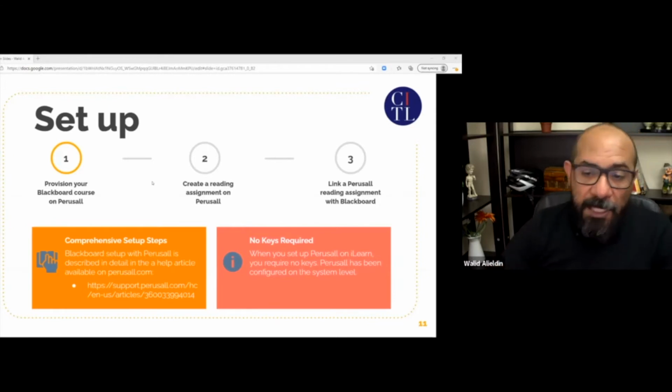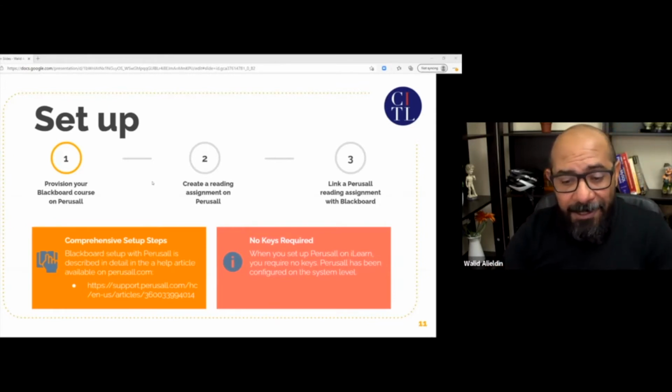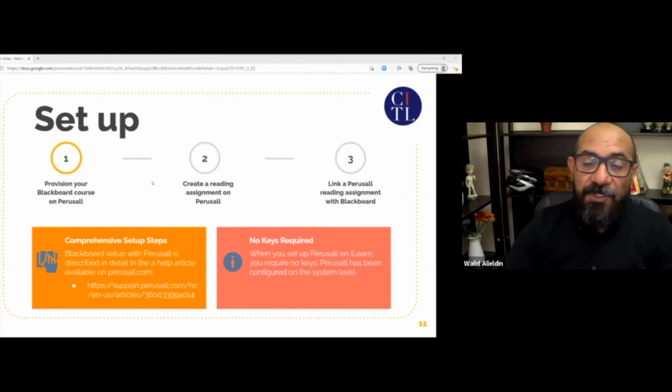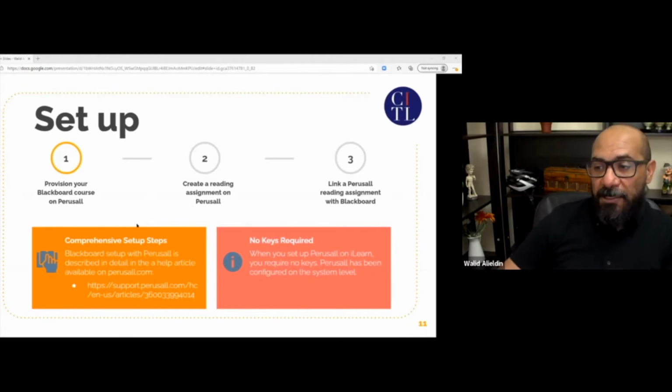When you're doing this, the guide will ask you to provide keys. These are secret keys that you would get from Perusall. You don't have to do that. The system is configured system-wide, and the keys are already there for everyone. So you don't have to provide keys. You will not be asked to provide keys.